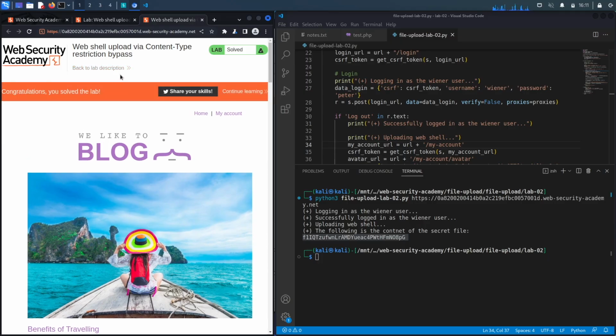Okay, so we successfully completed the exercise by exploiting the vulnerability manually and then scripting it in Python. In the next lab, we'll look at another case of a file upload vulnerability.